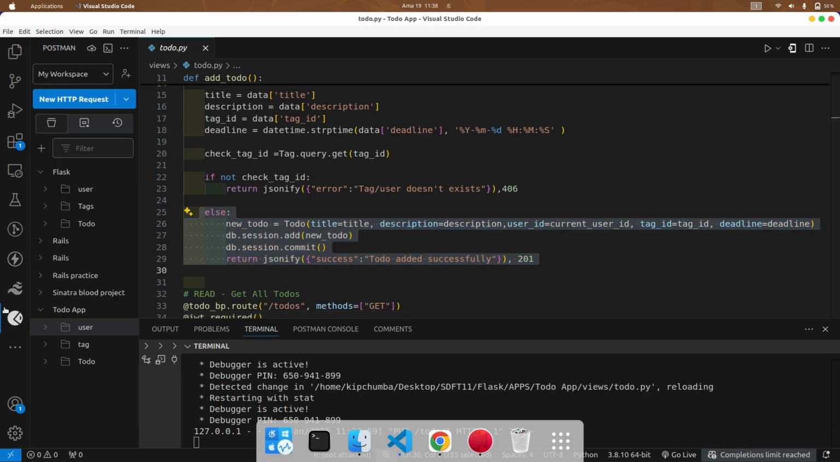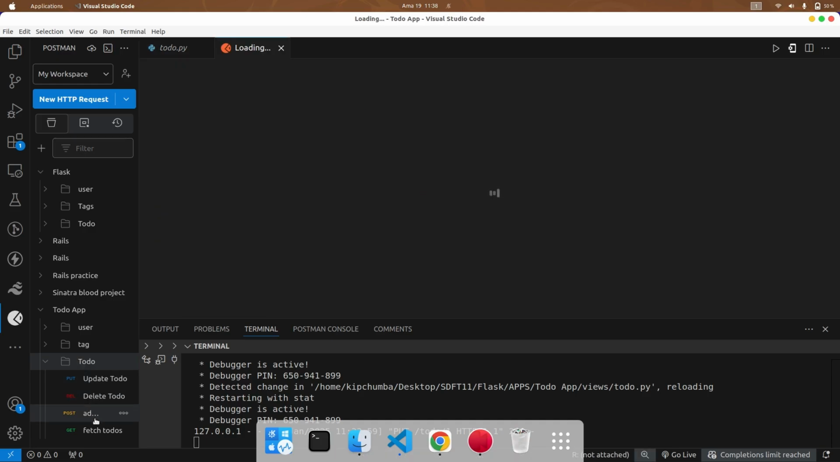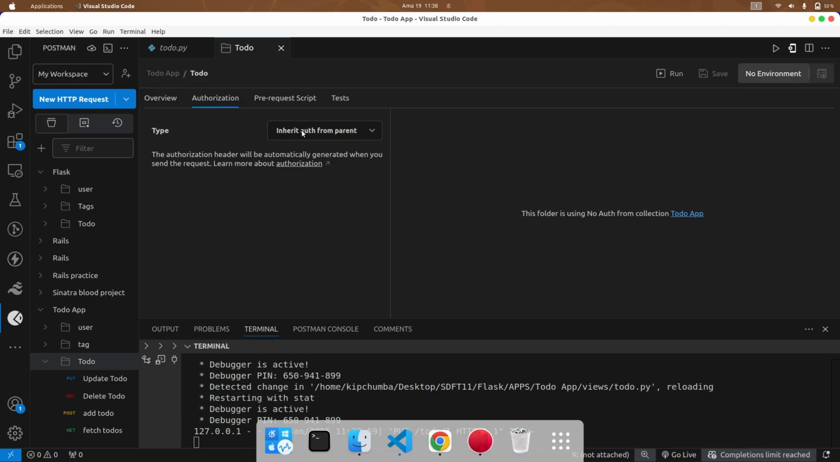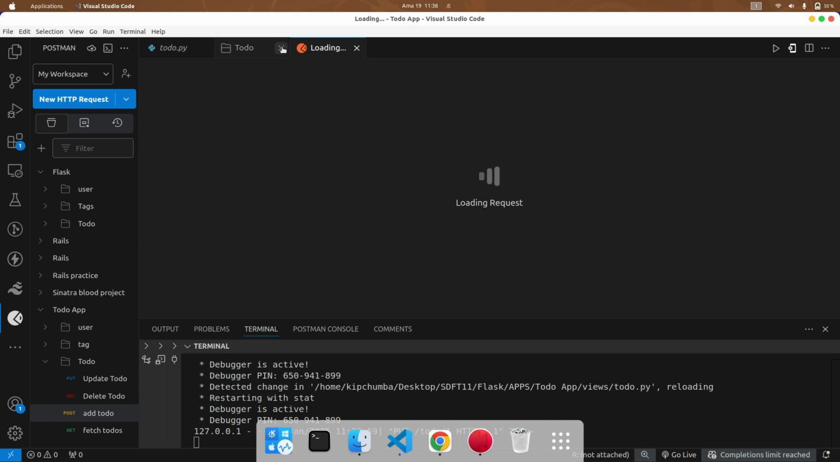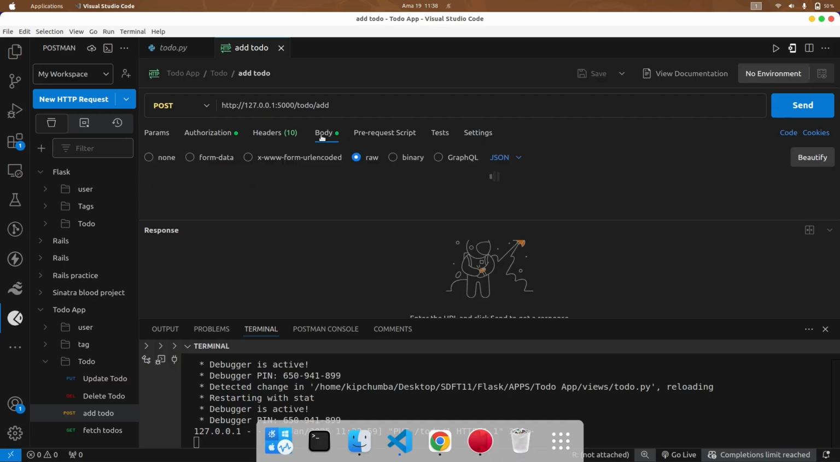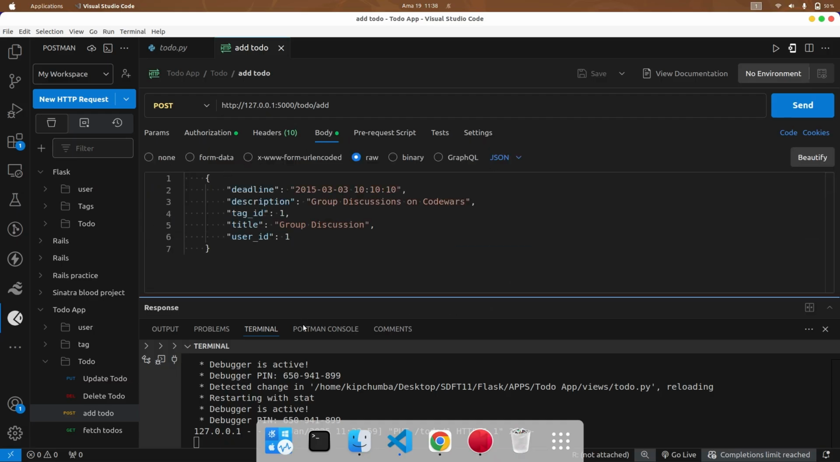So this one I also tested it. So to do, add to do, authorization. Oh, okay. Where is it? Add to do. You need to add to do. So of course you need to pass authorization, the token. So I've already passed a valid token, and then you go to the body. You pass your details. So you can see the deadline is in, I mean year, month, day, and then hour, minute, second. So you can see this one's okay.